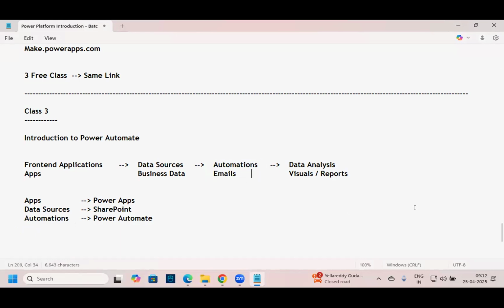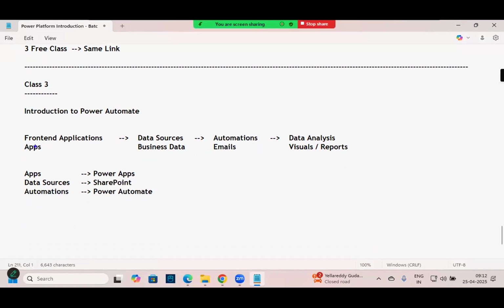So the agenda for today's class is what? Whenever the users enter the data in the Power Apps, once after entering the data, if the user clicks on the submit button, that complete data comes into where? Data sources. As we know how to store the data in the data sources from Power Apps. Now, whenever the data comes into the data sources, immediately by taking the data as a reference, I need to perform some sort of automations. So how to perform the automations with the help of Power Automate software? We'll discuss now in today's class.